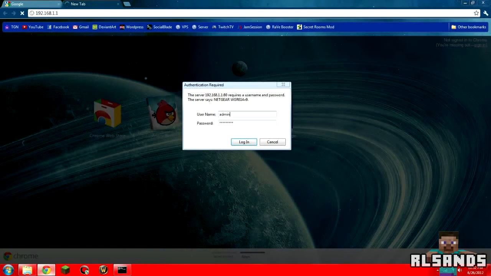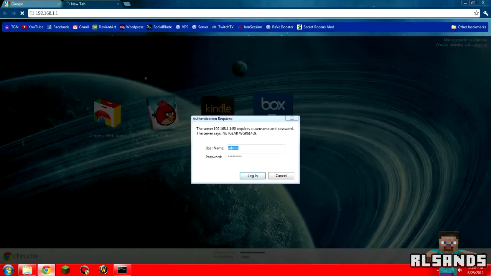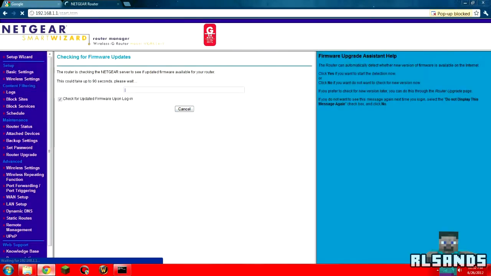But if this does come up, then by default the username is admin and the password is password. If this does not work, perhaps the password has been changed by either a family member or yourself, so you can go ahead and find that out. So I'm going to log in, and it will bring me to my Netgear command center, basically. And you're going to want to look for the option that's called port forwarding / port triggering. On other routers, it might be under different categories, but it will be under the general topic of port forwarding.